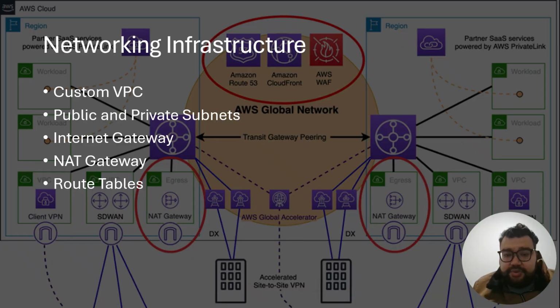A custom virtual private cloud was created to provide isolated network infrastructure for the application. Public subnets hosted internet-facing services, including the application load balancer and gateways, while private subnets hosted backend EC2 WordPress servers and database resources. Internet Gateway and NAT Gateway services were configured to securely manage inbound and outbound internet traffic while maintaining network isolation and security.